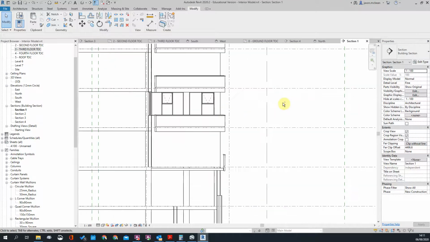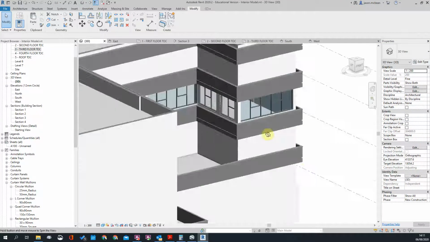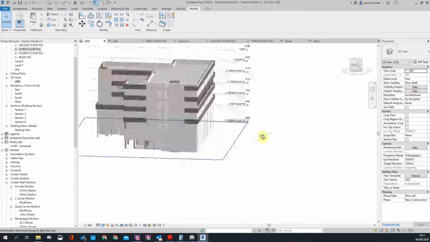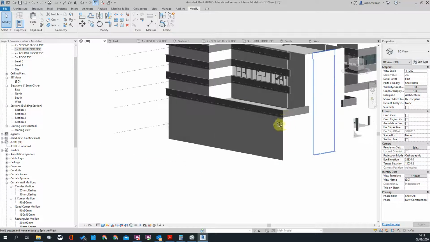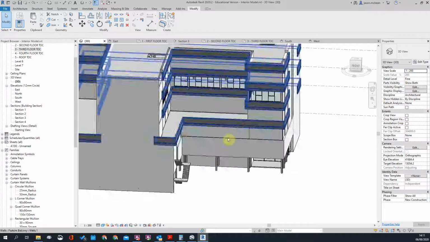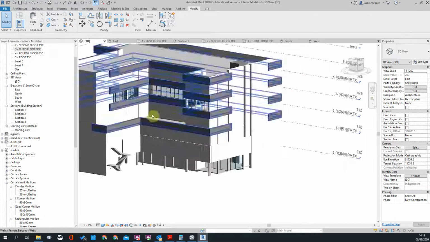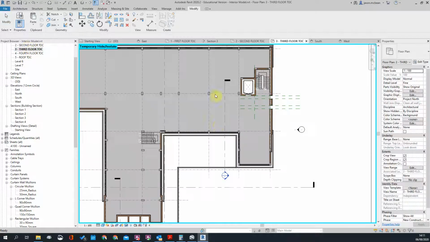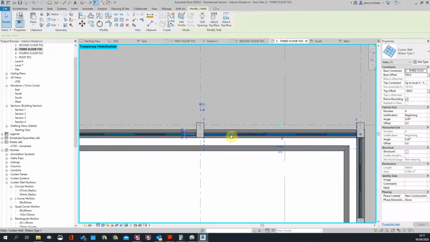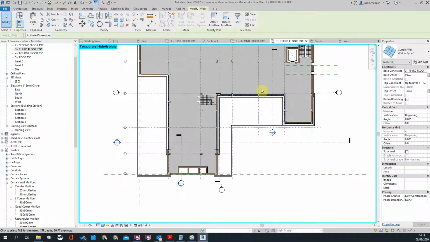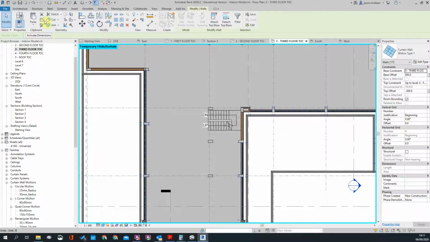Okay, great. So in a nutshell, I've got all my windows in play now, my curtain walls. So what I can do now is just copy them up and down. So if I go to my third floor, I'm going to paste them on the level below and the level above. Okay, so I'm going to go to my third floor. I'm going to select all instances in view. It would have selected all of them. I'm going to say copy, paste, align to selected level.